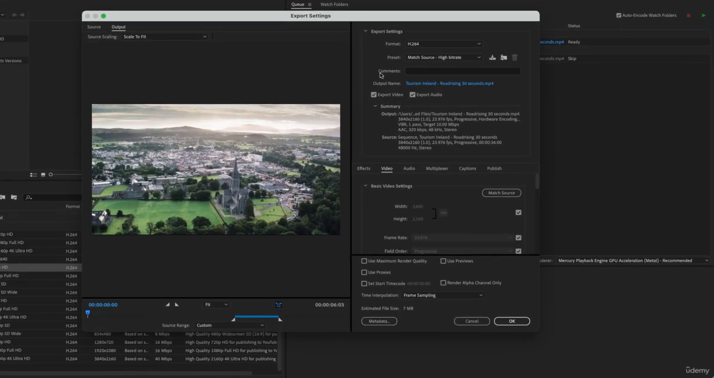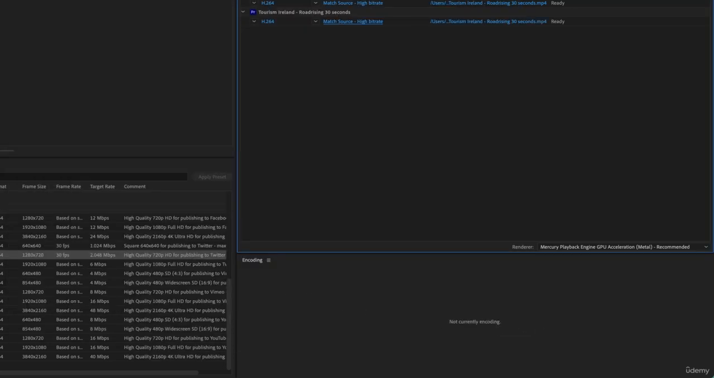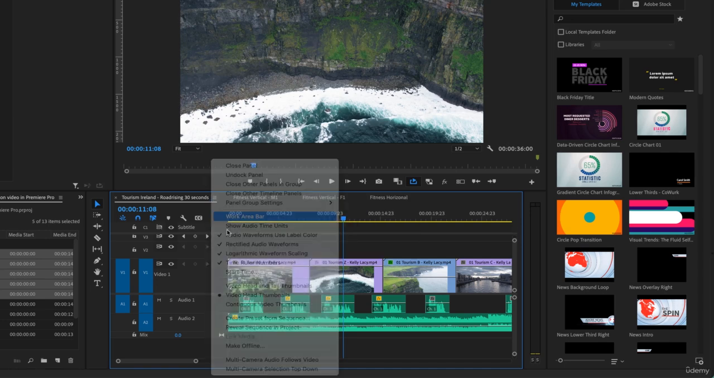Other weird thing you might have seen in there, custom, so entire sequence, in and out makes sense. What the hell is work area? If you're old school, you'd be like, I know what work area is. Do you remember that? Tiny bit of digression, but if you do want it back, it used to be along the top here forever. You can turn it back on your timeline by going to here, work area.